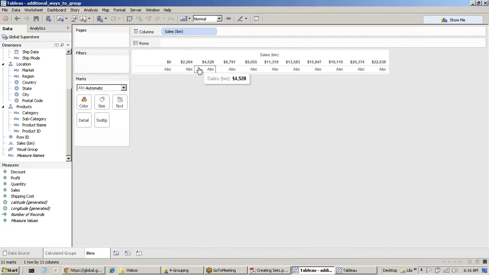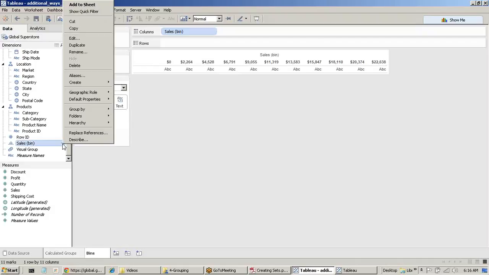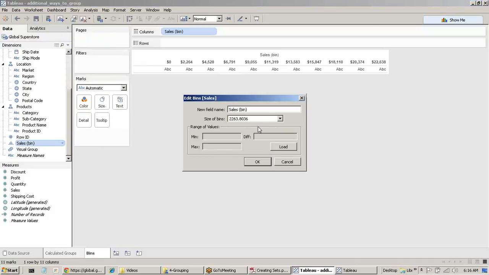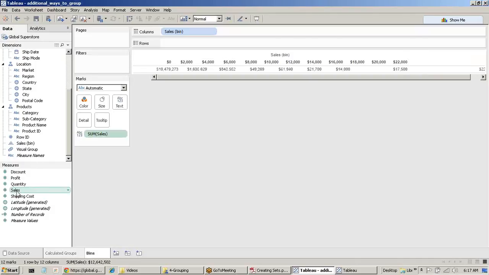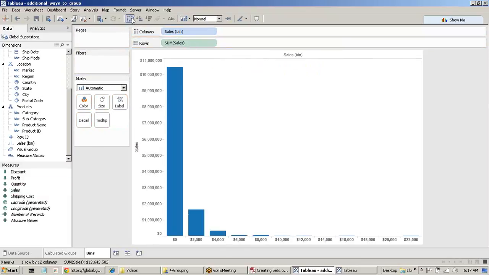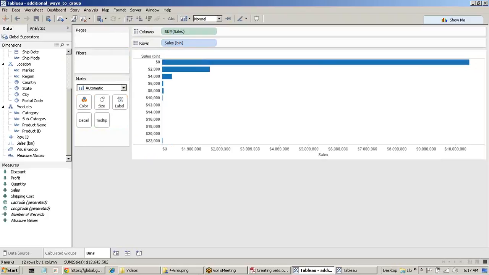So 0 to 264 to this, and you can always change that if you want to make it even numbers. Let's say I will say edit bin, and I will make the size of bin, let's say, $2,000. I can say 0 to 2000, 2000 to 4000, 4000 to 6000. Just make bins of this category, right? And now I can see sales in every bin. Basically all the rows which fall in this category, they are bins.